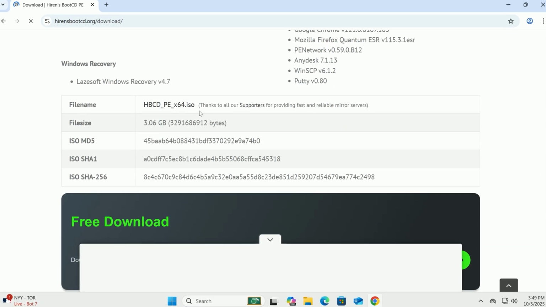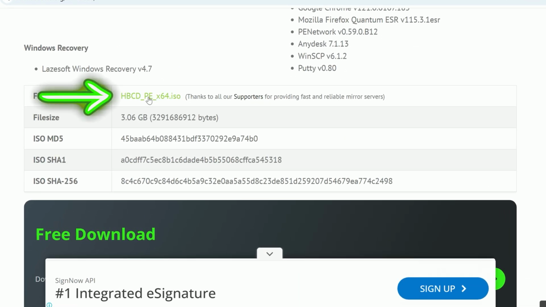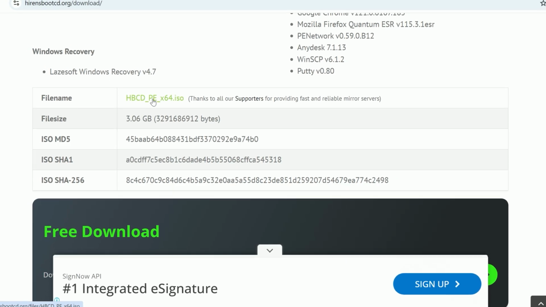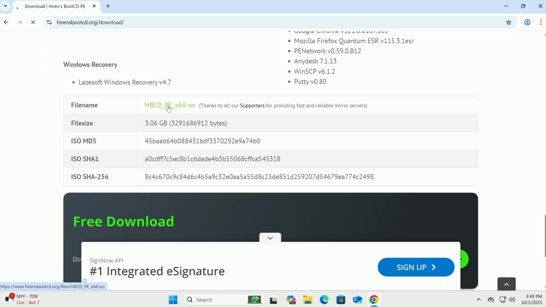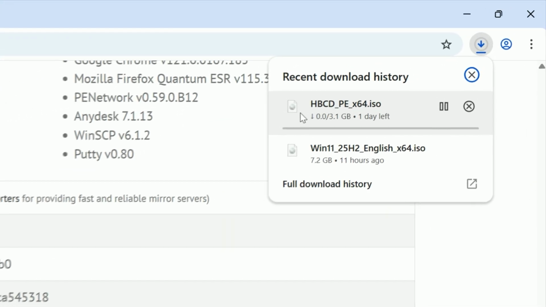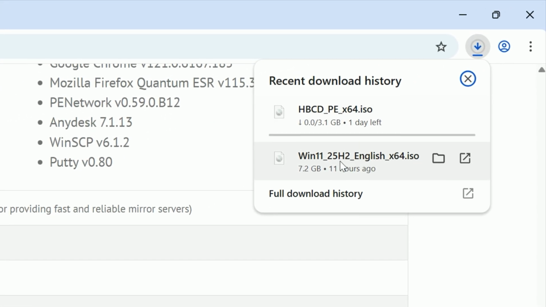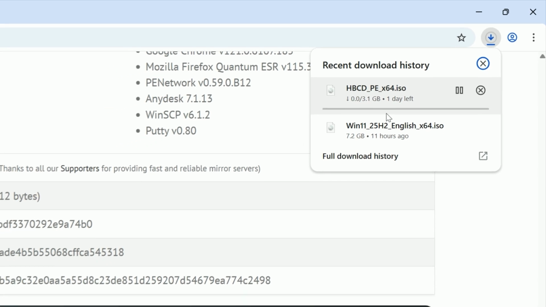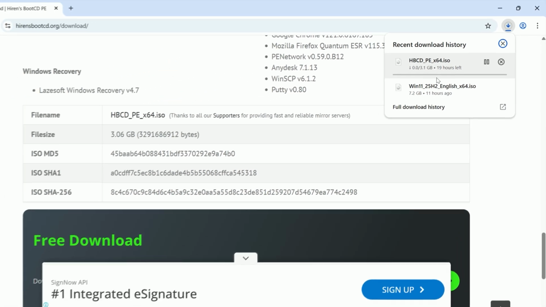On the site, find the download button and give it a click. Scroll down to the download options and select the HBCD PE x64 ISO. It's the latest version for modern systems. The file's about 3 GB, so settle in. It might take 10 to 20 minutes depending on your speed. Save it to your downloads folder or somewhere easy to spot.